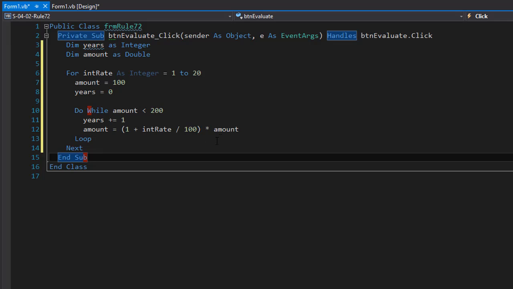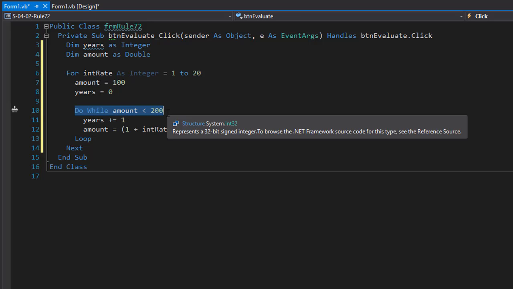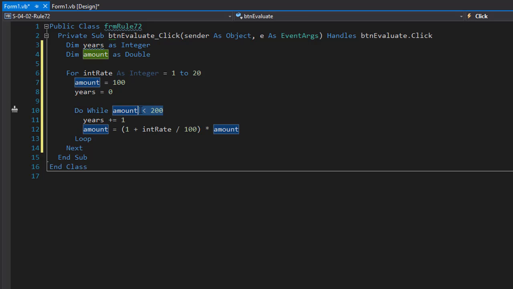So with each iteration, the amount changes and is being reassigned to the amount variable, and we'll do that until the amount is less than 200. We started from 100, keep increasing it until it's less than 200. Once it's over 200, we'll exit the while loop. We are still within the for loop because we have 20 iterations of that from 1% to 20%. But after the while loop is calculated, we can now display the results.